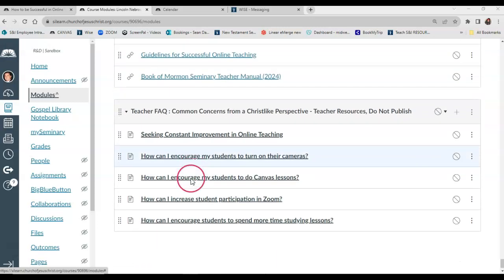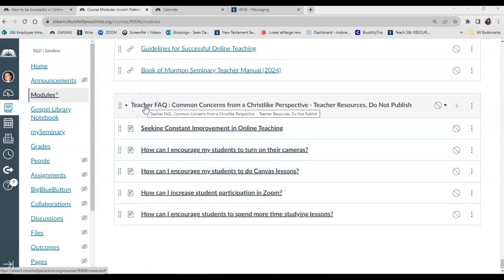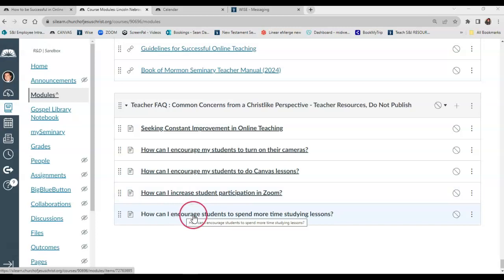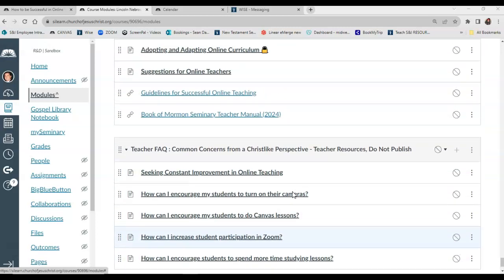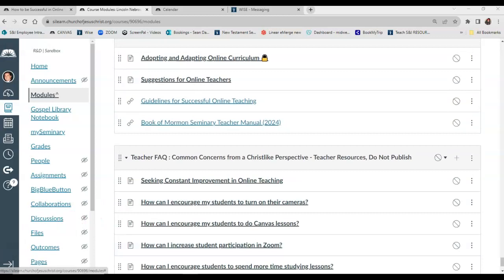And then I really like this area too, this teacher frequently asked questions. There's just a few questions here that can give you some ideas if you look at them. How to improve, how do I encourage my students to turn on their cameras over Zoom, encourage my students to do Canvas lessons. There's just some great tips and ideas that are in here. And so take advantage of that as you need to as well throughout the semester.